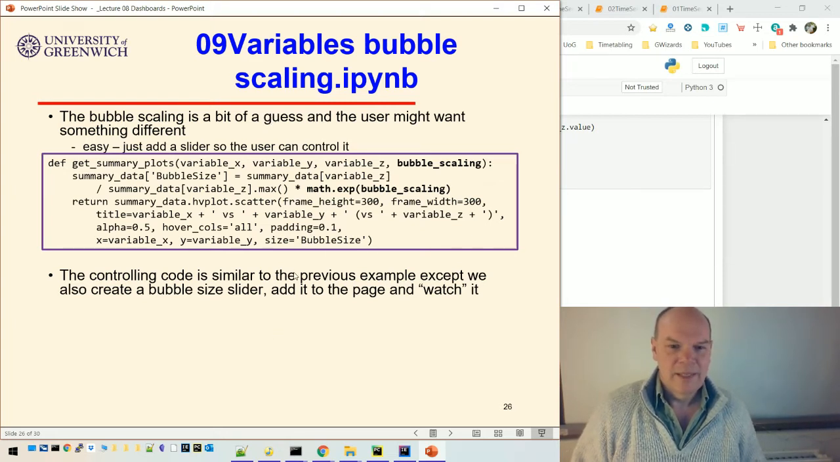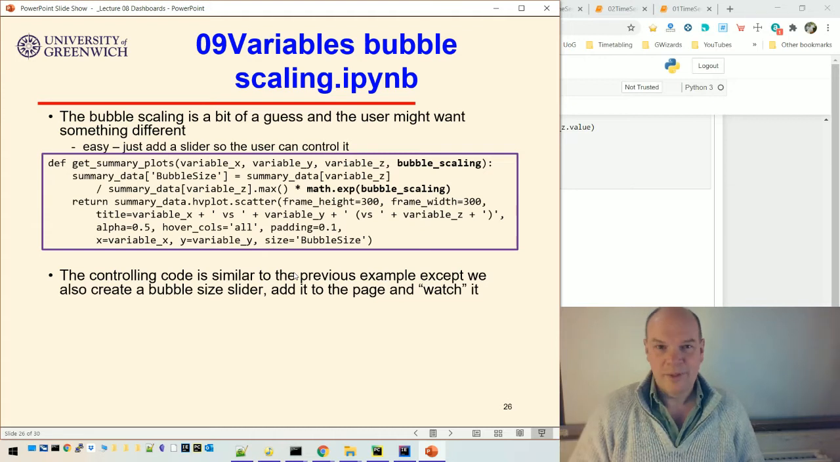The controlling code is similar to the previous one, except that now we have a bubble size slider, which we add to the page and we watch it. So every time you add a widget, basically you add the widget and then you have to watch it. But often you don't necessarily need to change the code that updates the chart. You're just adding another watch that calls the code that updates the chart. Okay, let's have a look at, so there it is.